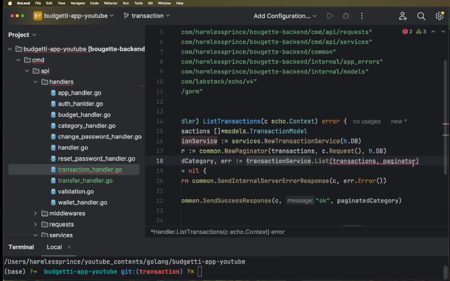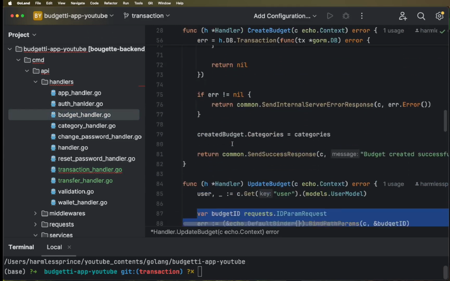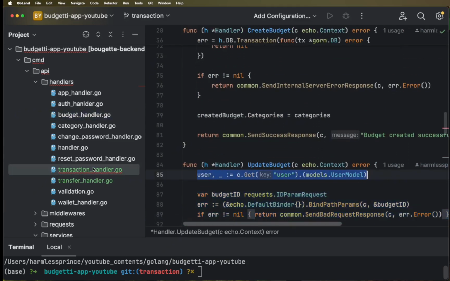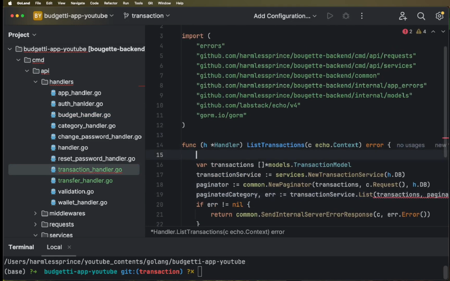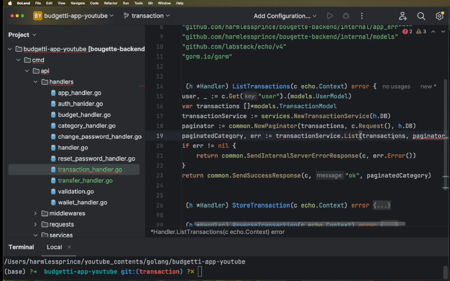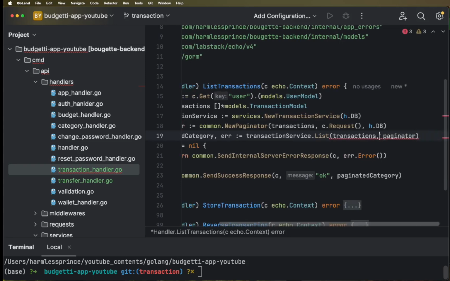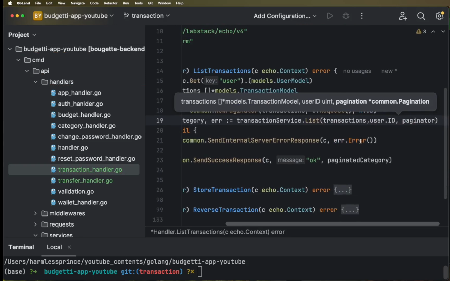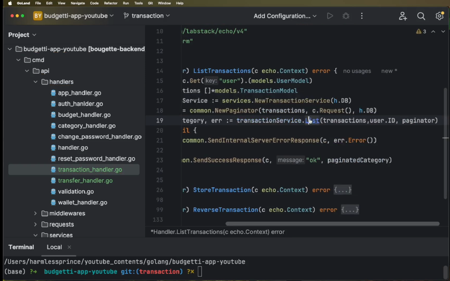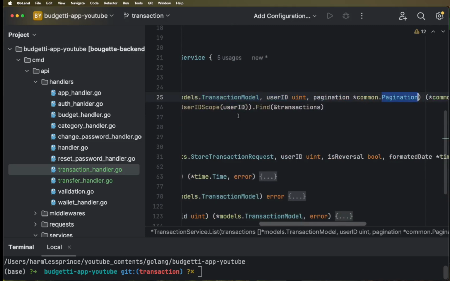Not enough arguments, so this is expecting an authenticated user, and for that I'm just going to go to one of our methods and copy the code for getting an authenticated user and paste it right here, and say user dot ID. Oh wait, it should come right here, user ID. Yes. So as you can see, the list is expecting the list of transactions, the user ID, and the paginator.